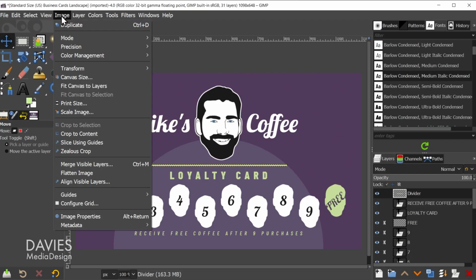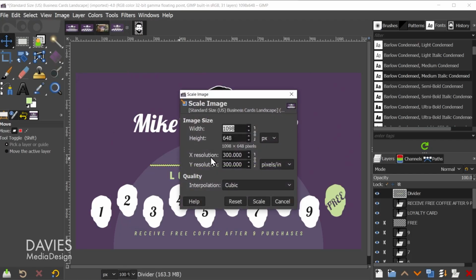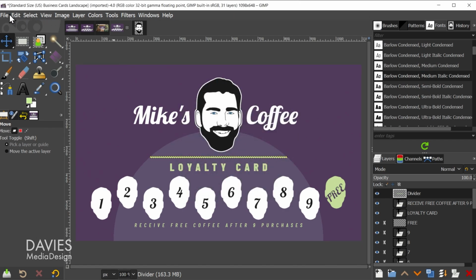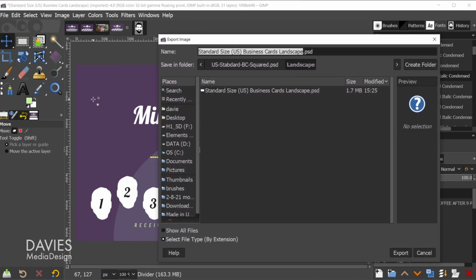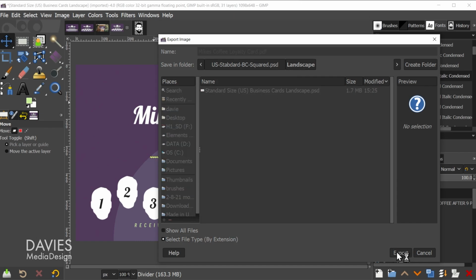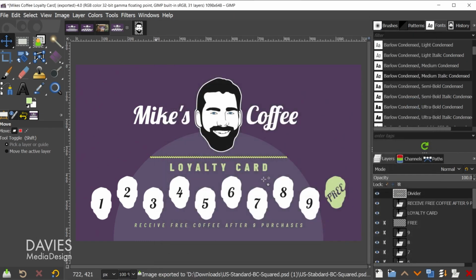First go to Image, Scale Image, and just make sure this is set to at least 300 pixels per inch resolution. And hit Scale if you do need to change this. And then just go to File, Export As. And you can choose the folder where you want to save this. So I'm just going to rename this. And all you got to do is add .pdf. If you want to save it as a PDF, come over here and hit Export. And then I'll hit Export.